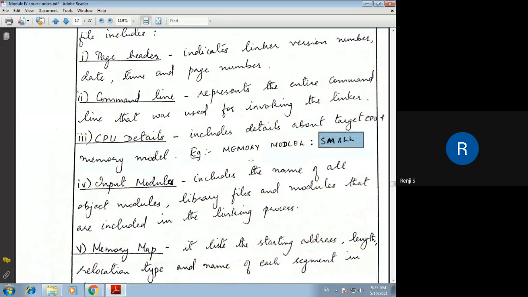Memory model. So CPU details include the details of the target CPU and the memory model that is being used.